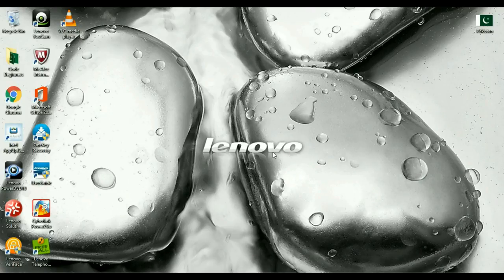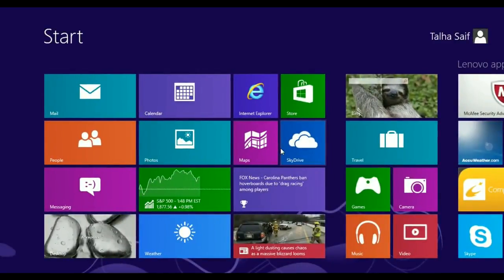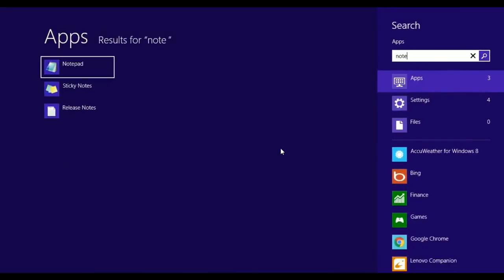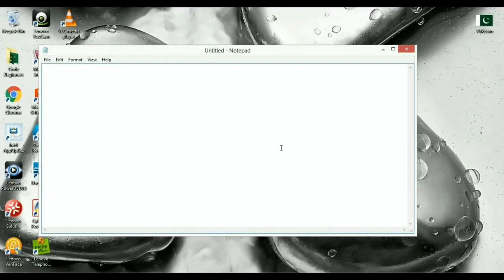Just go to Windows here and search for Notepad. Open it up. Just right here, type HTML. HTML is all about tags. So whatever HTML tags are, you will write all the stuff here in between these HTML tags.